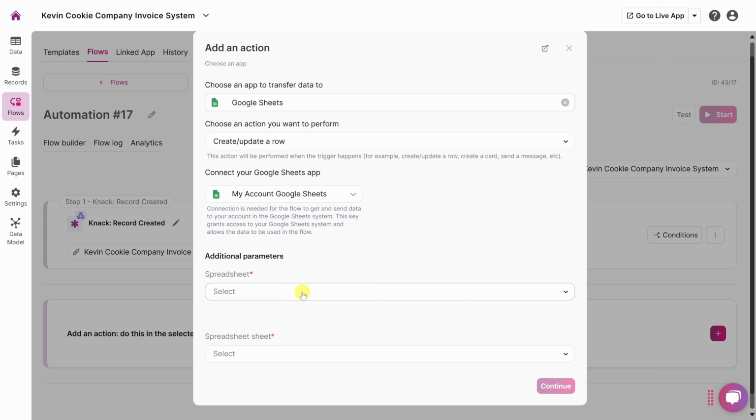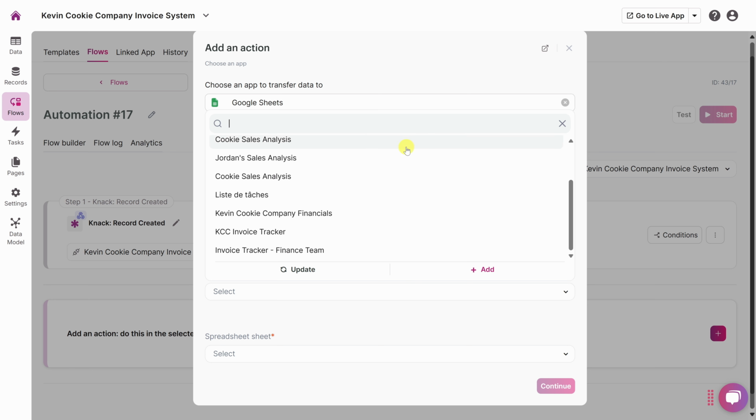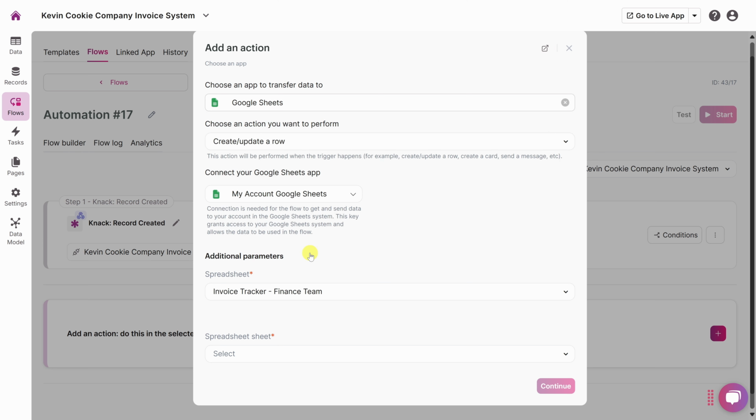Down below, I can select the spreadsheet that I would like to write this data to. When I click on this, I see all the different spreadsheets in my Google Sheets account. Down at the very bottom, there's a spreadsheet called the Invoice Tracker Finance Team. That's what I need to add it to, so I'll select this.